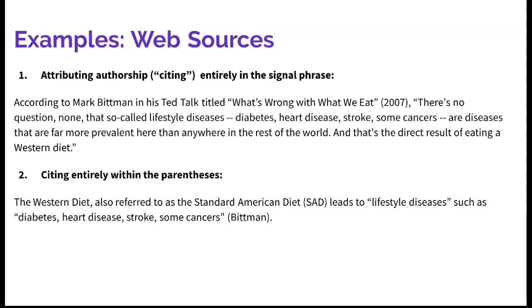So our first example is attributing authorship or citing entirely in the signal phrase. According to Mark Bittman in his TED Talk titled, "What's Wrong with What We Eat?" there's no question, none, that so-called lifestyle diseases, diabetes, heart disease, stroke, and some cancers, are diseases that are far more prevalent here than anywhere in the rest of the world, and that's the direct result of eating a Western diet. Okay, so we've got the author's first name and last name and the title of the TED Talk within that signal phrase. That is sufficient for attributing authorship. The reader would have no trouble finding that source on the Works Cited page to follow up and watch that TED Talk on his or her own.